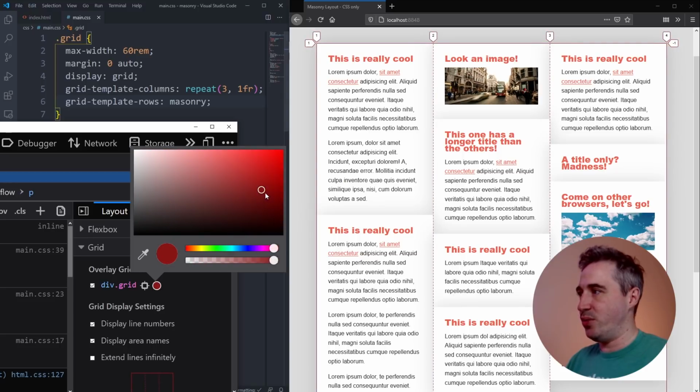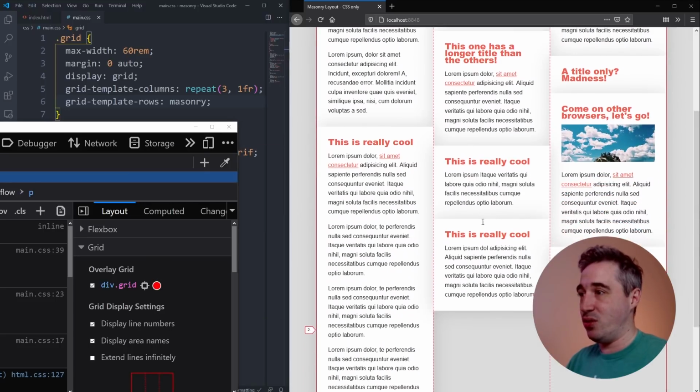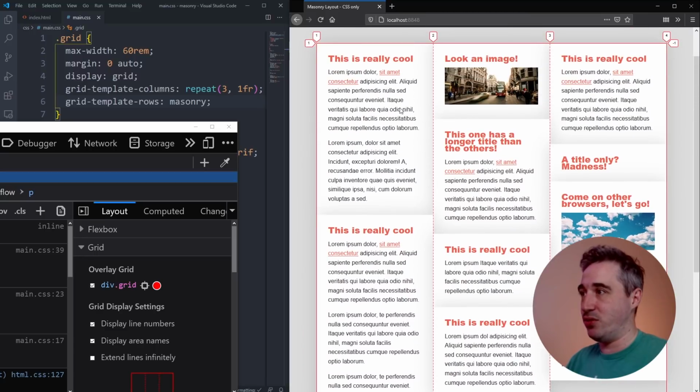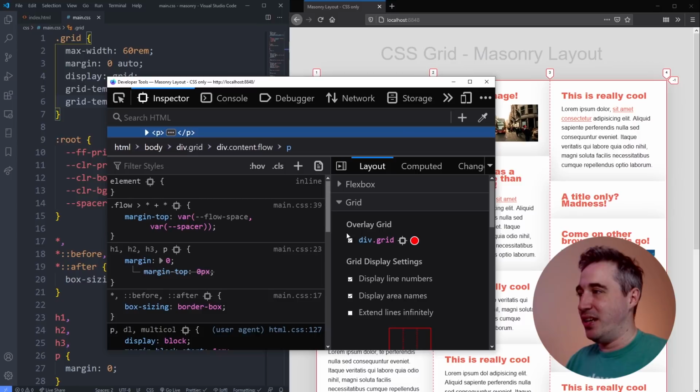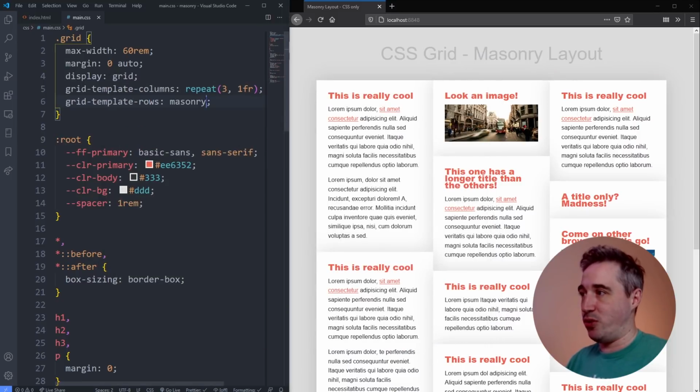Or maybe a red actually would stand out a lot more. And we can see there's no actual rows of content coming. There's just these columns that are showing up. And that is really cool. And that's why we're saying grid template rows are masonry. It's just sort of let everything squeeze into any available space it has.